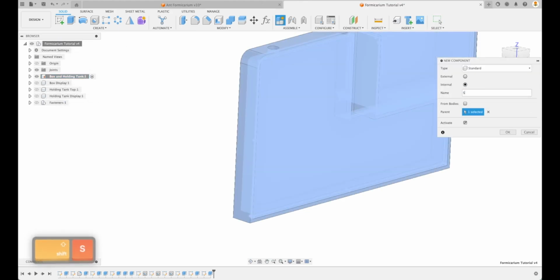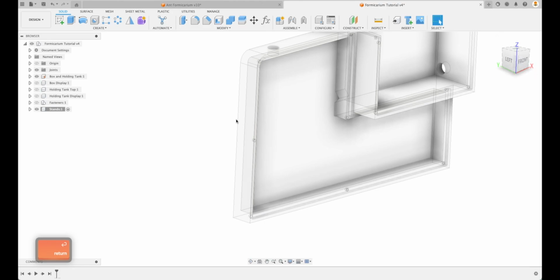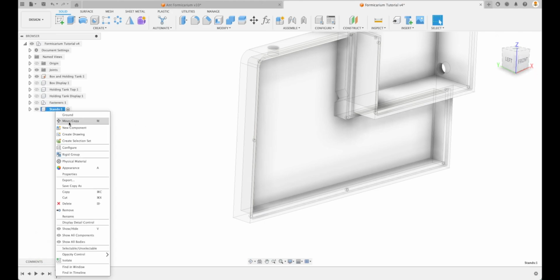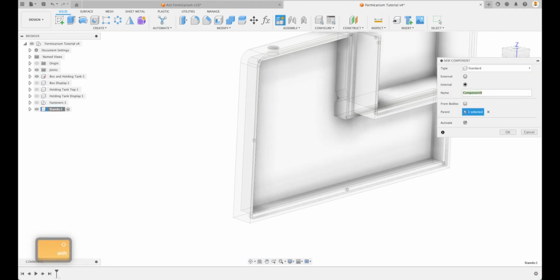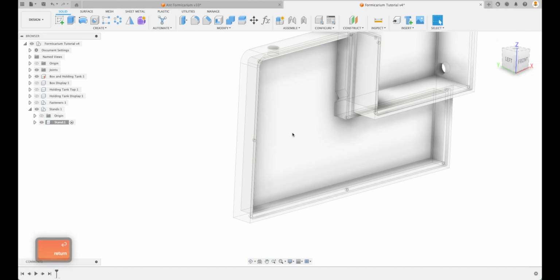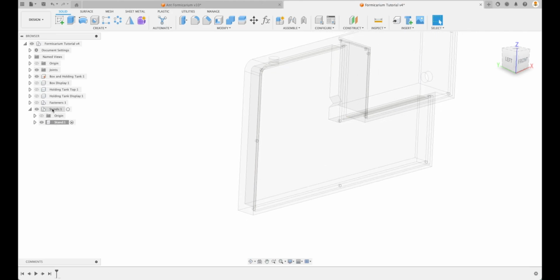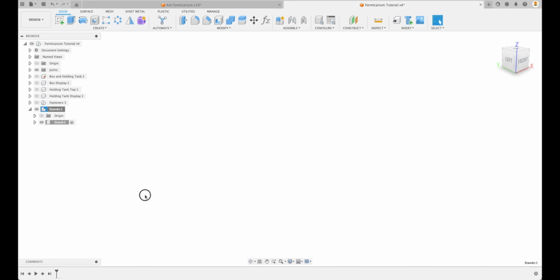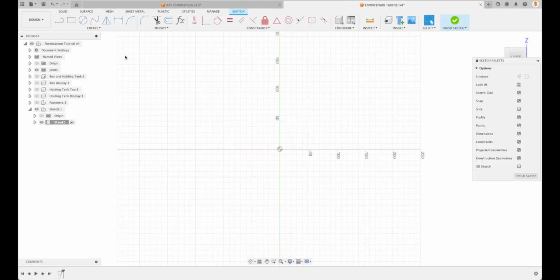I'm going to call this stands, plural. And within stands, I'm going to create a new component. This is going to be stand. So under stands, we're going to have stand 1, and we're going to copy this, and it's going to be stand 2, but we only have to create the dimensions for one stand. So let's isolate that. Actually, we can isolate this one, and we can create our sketch right there.